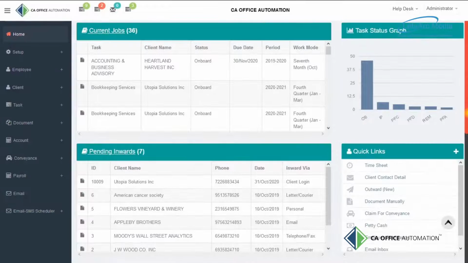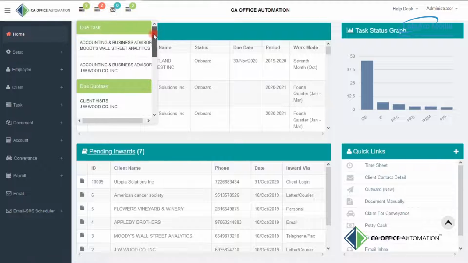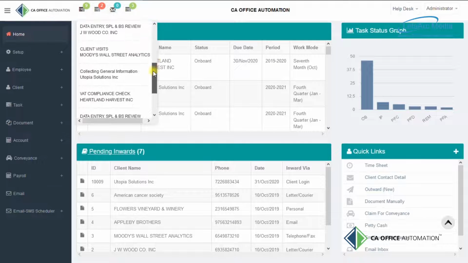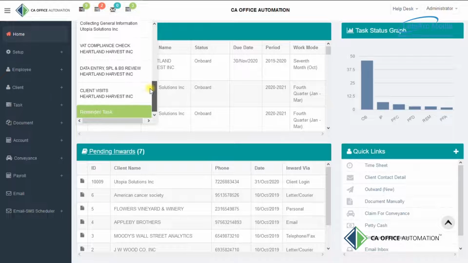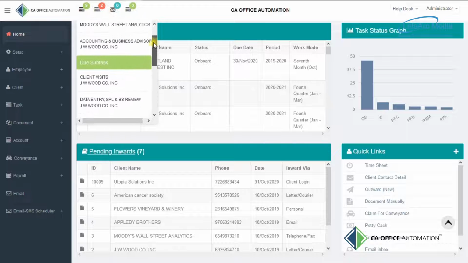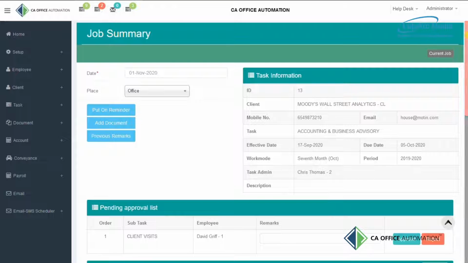At the top in the header, there are 4 important notification icons. First, for due tasks and subtasks and reminders. In the software, we consider a task as a billable service of a client. Here, you can see all due services with client name and get more details by clicking on a particular service.